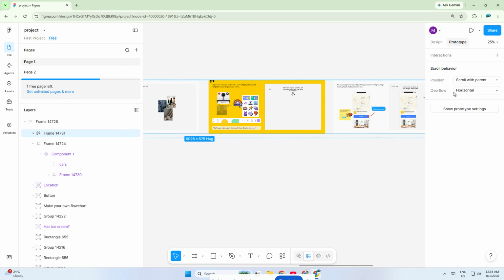You can also improve the result by adding consistent spacing between the cards, using the same card width throughout the row, and leaving enough padding around the content so the carousel feels intentional. Horizontal scrolling works especially well for featured content, categories, testimonials, product recommendations, and mobile navigation sections.